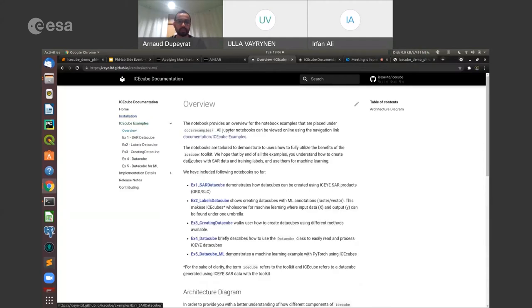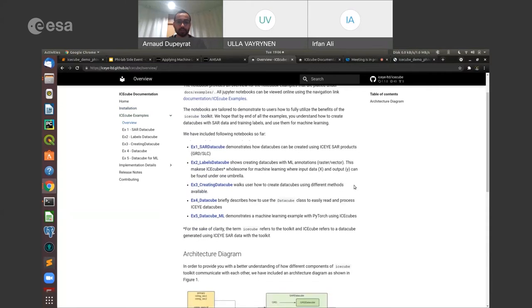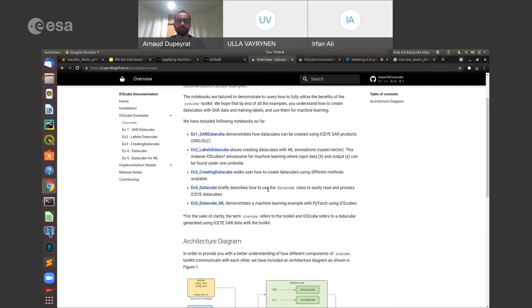And then we have the five notebook examples that we have put together, covering different use cases. The first one is how you can create a data cube that only works with the SAR data, so just working with the SAR information. The second example talks about how you can create the data cube that is specific to your labels. The third one, which I will go into a bit more detail, talks about the different ways to interact with the toolkit to create the data cube. The fourth one is a class that you can use to interact with the data cube. And the fifth one is an example that talks about how to spin up your machine learning pipeline with an IceCube.